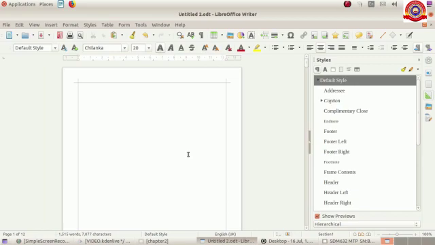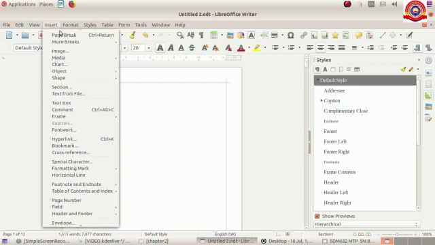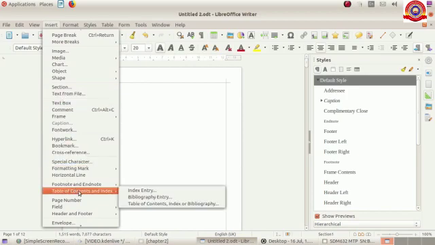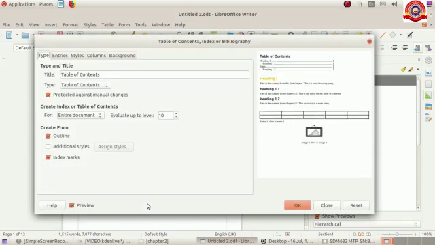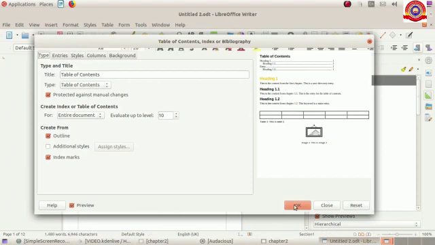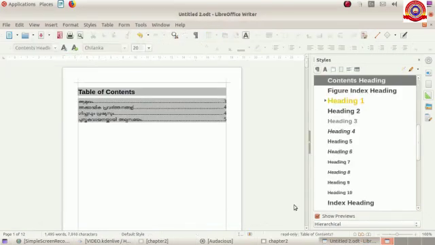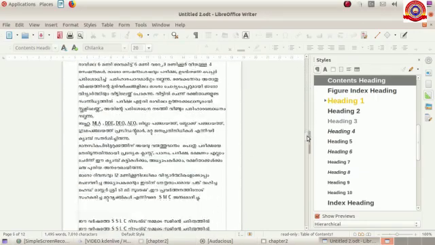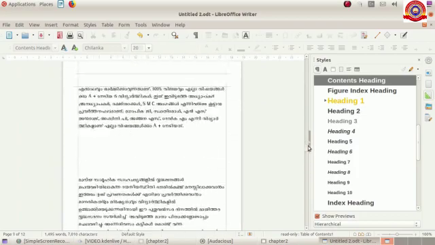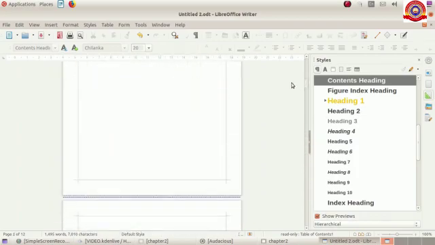Now we want to include index tables. For that, insert, table of contents and index. See, this is the index page. Only some headings are given in the index page because I selected some of the headings only from this document.